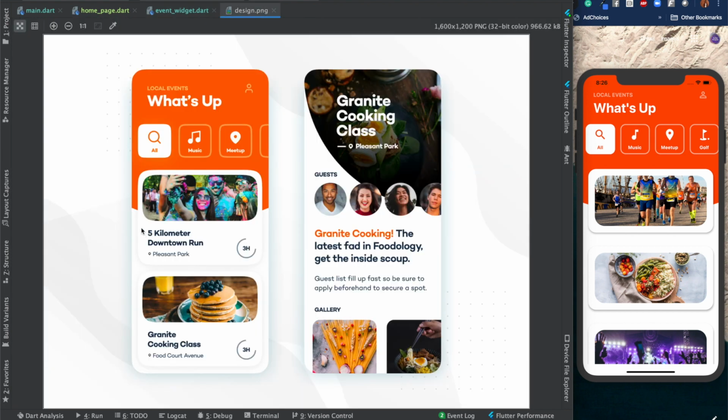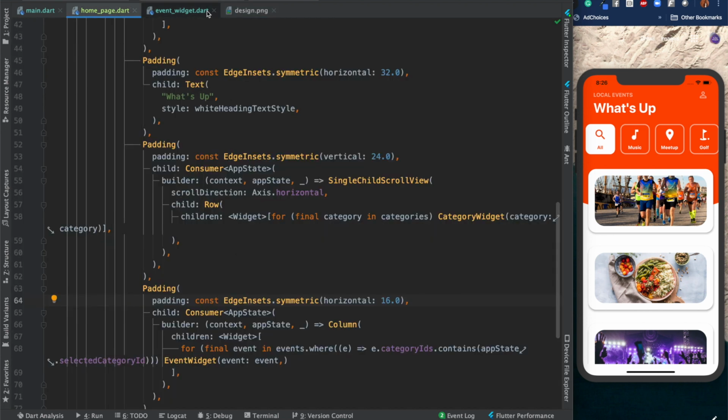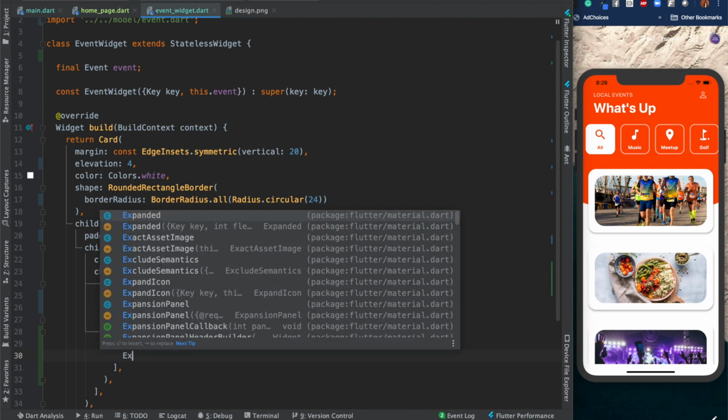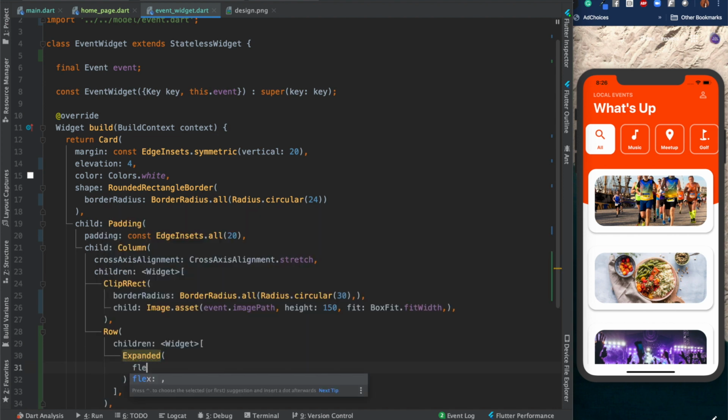This is an element, okay, complete UI. So it can be divided into a row, first item, the second item, and then this specifically can be divided into a column, right? So let's first of all divide this event widget into a row, children, and first give the Expanded flex and everything. So this will take three spaces, and the other item can take one space, right?